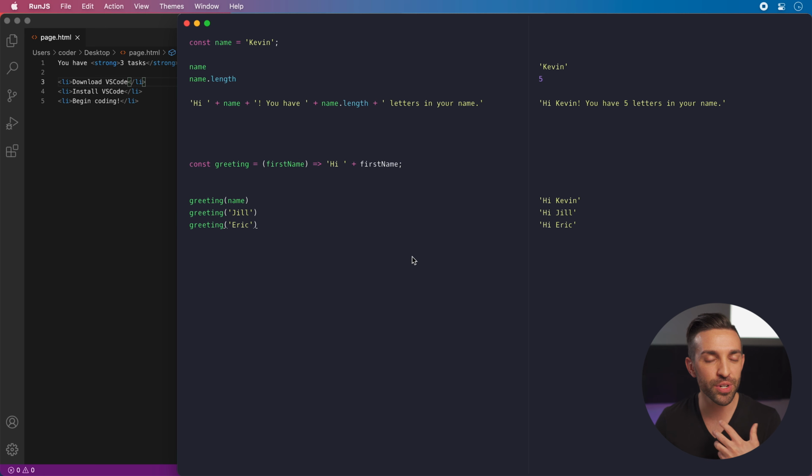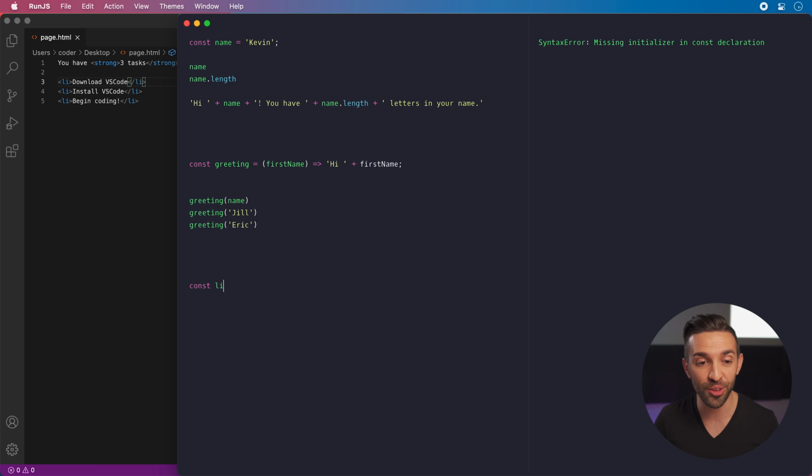So if we want to create a function that generates a list item, we might do it very similarly to what we did for the greeting function. So let's make another function. Again, I'm going to put that in a variable, and I'm going to call this li to match our tag here in HTML. And I want to pass to li an input of some sort of text content here. So I'm going to call my input text.